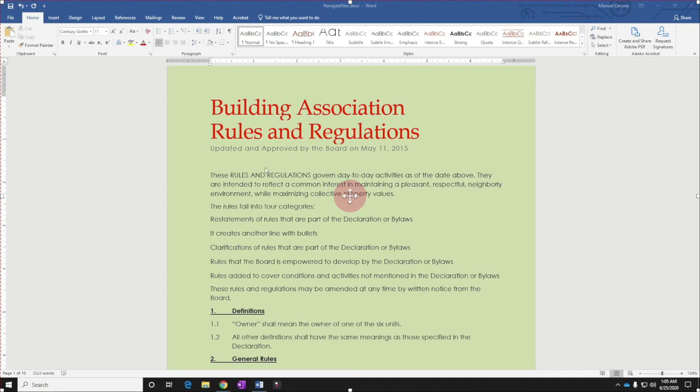Now let's apply bullets. I'm sorry. Bullets, have you guys seen in documents a specific list or sections that have bullets? What are bullets? Let me show you. Let's see here, it says restatement and rules. This is one sentence. This is another sentence that shows the rules falling into the four categories. 1, 2, 3, and 4.